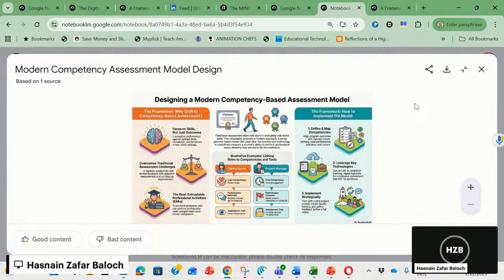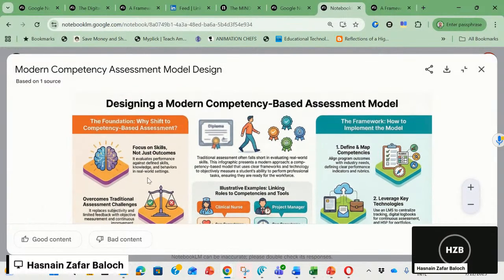I'm just checking. Quite impressive, not bad. You can zoom in, you can download also. For example, I can zoom in and you see here, this was the title of our workshop, Designing Modern Competency-Based Assessment Model and how we can lead competency-based education to EPAs.